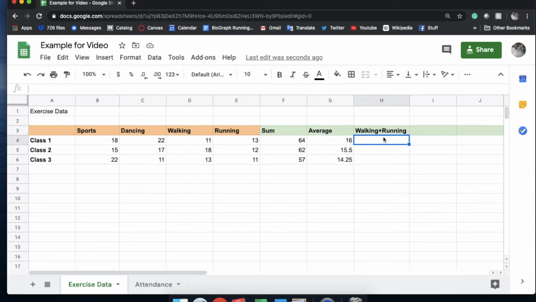Now, in the cell, we can select equals, and then we can click on the cell that we want to work with. So we're going to work with walking. Now we can type plus, and we can click on the cell for running. Now when we hit enter, this cell will automatically add up those two cells. So now we know for class 1, the students walked or ran 24 times over the course of the week.